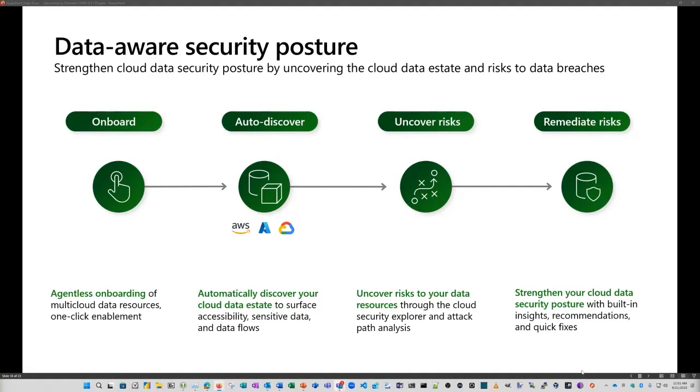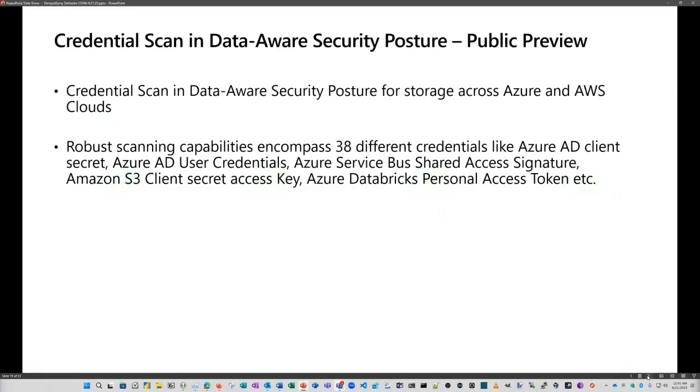Now I'm going to go to the demo and show a little bit of those things, but on the next slide, as we also do for the agentless scanning, we don't stop at the first set of information, meaning we don't only find sensitive data. In this case, we are also able to scan for credentials. This is a public preview. So as we scan for data awareness, we also scan for credentials.